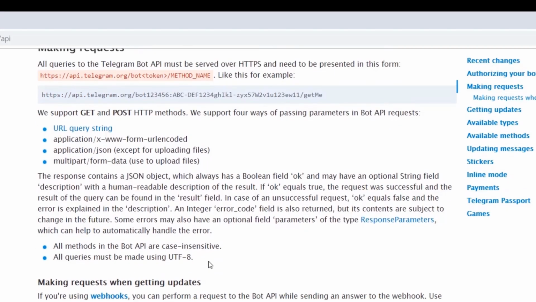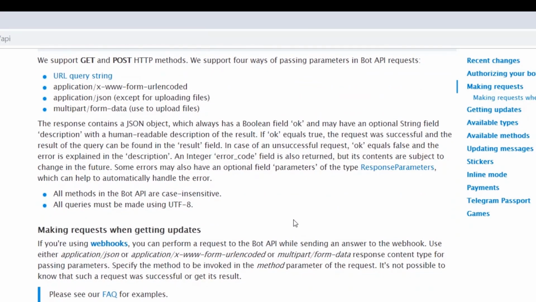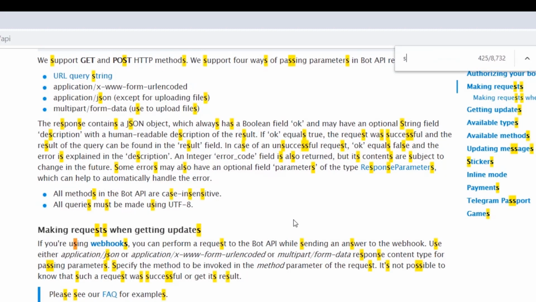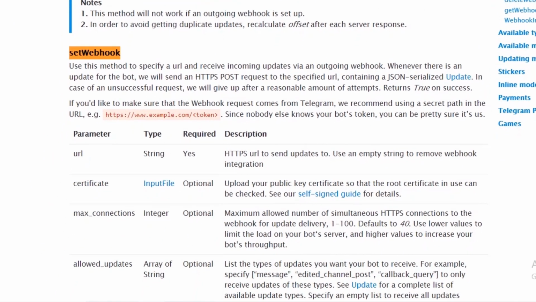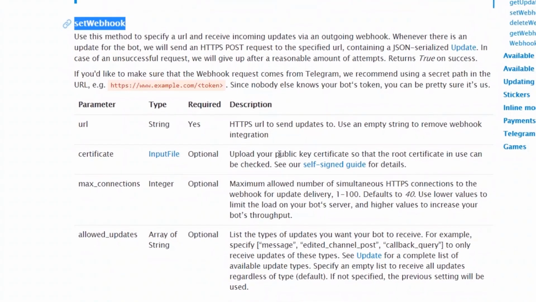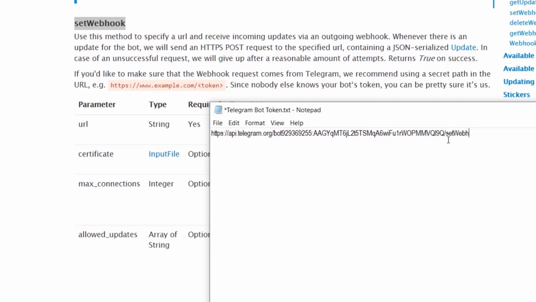Okay, so now we're going to deal with the webhook. We want to go to the function that is called setWebhook. So let's search for it. setWebhook. Alright, so here it is. This is the function that we'll be calling. So let's go back to our link, and we want to append setWebhook at the end. So this is the function that we want.